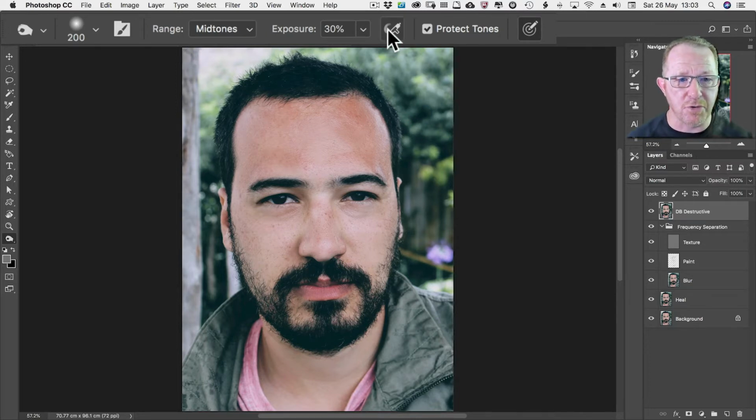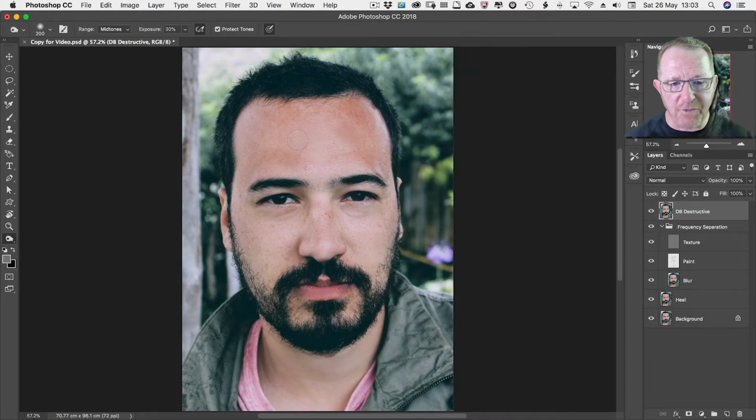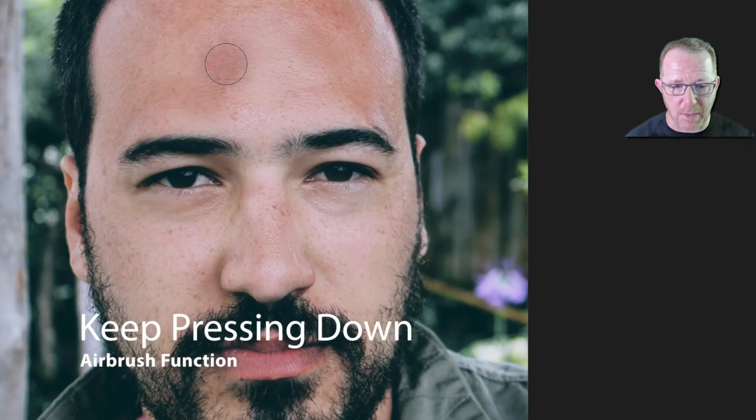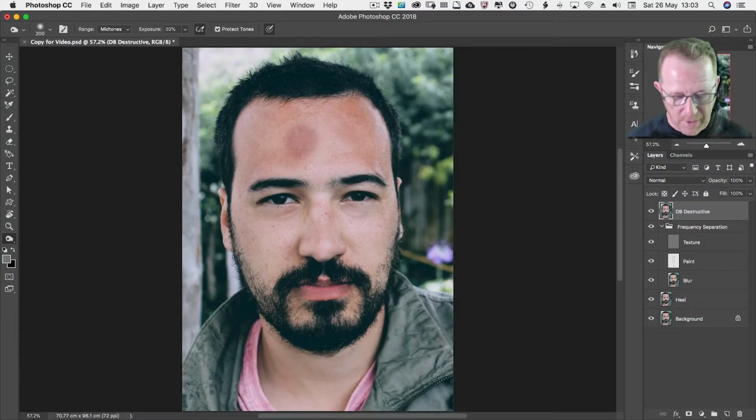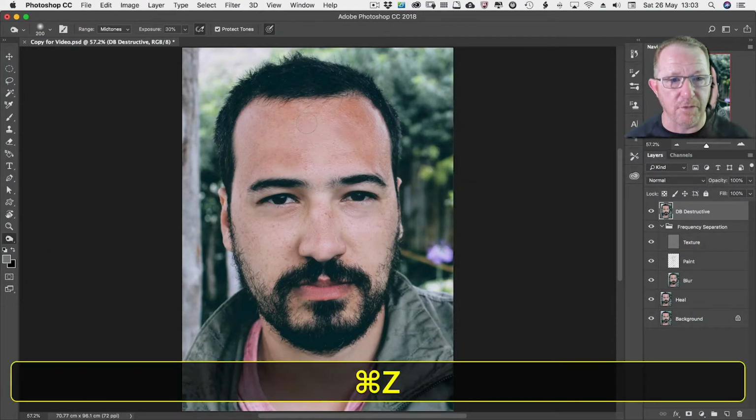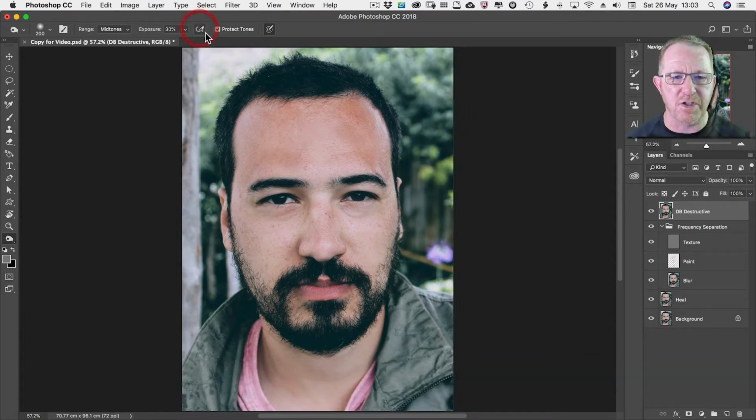The airbrush option, let me show it to you. If you click and press down, I'm on a Wacom tablet, it will just keep making stuff darker. So it's like spraying with an aerosol can, simple as. Command or Control Z to get rid of that. So you don't need that on most of the time, especially for portrait retouching.